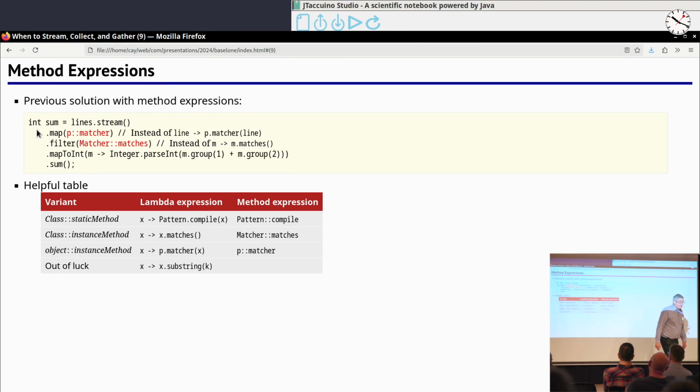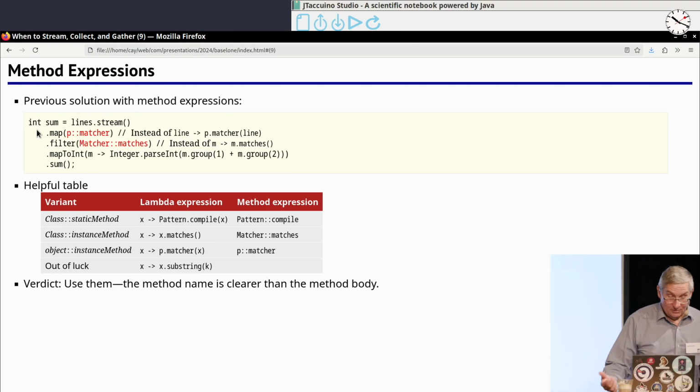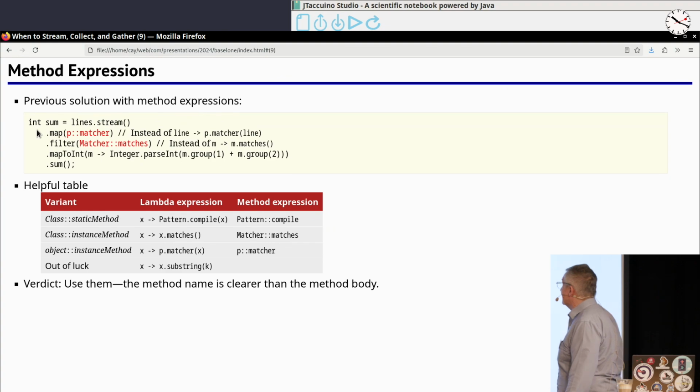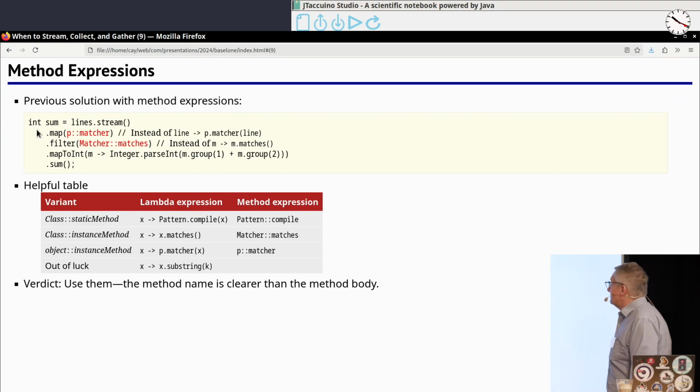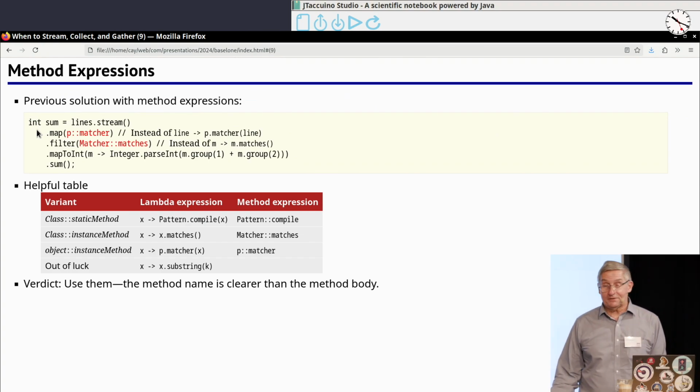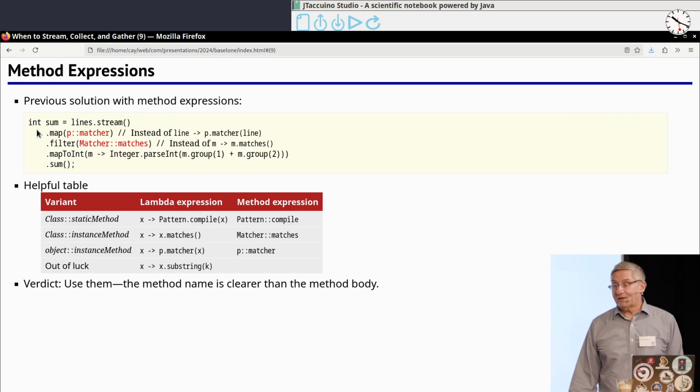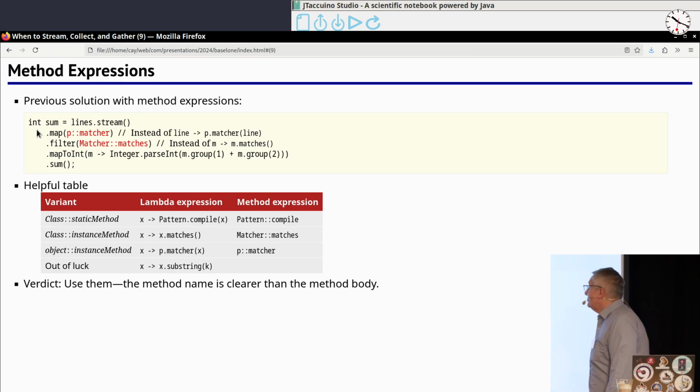But still, it's worth it, I think, because the method expressions are easy to read, they're short, and they again signal this is kind of the normal case. Many of the methods in APIs that work with streams have been purposefully set up in such a way that the method expression is the best shape for whatever the function object is that you put in there.